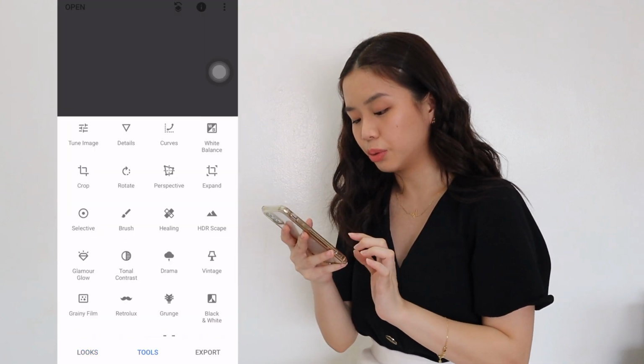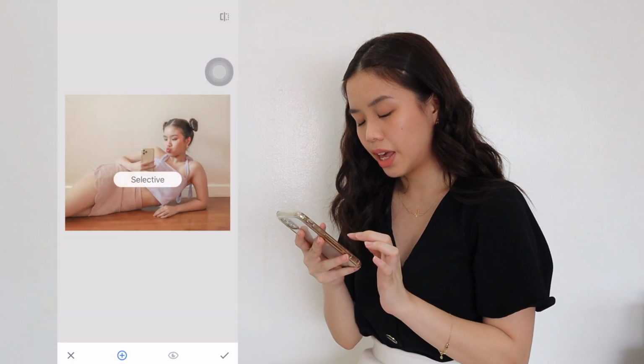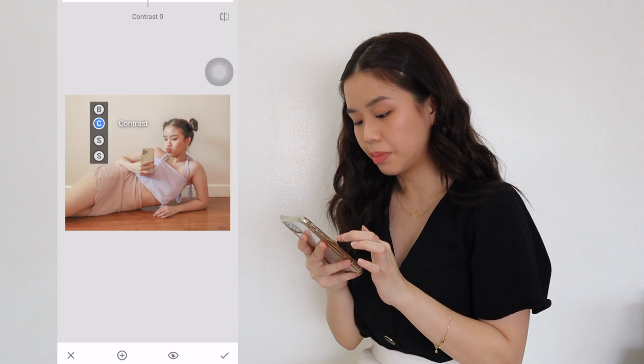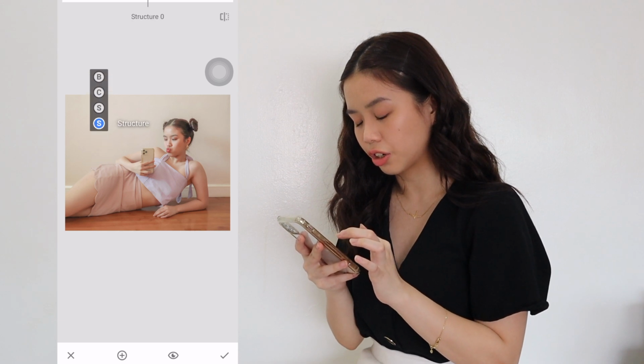Okay, so we go to Tools, Selective, and then I'm gonna press that here. This is for brightness. So when you move up, it's contrast, saturation, structure.